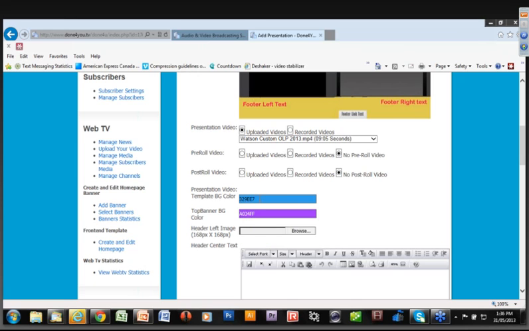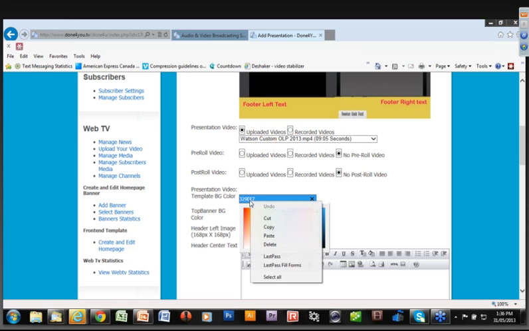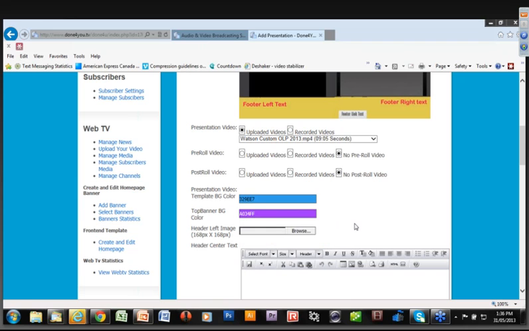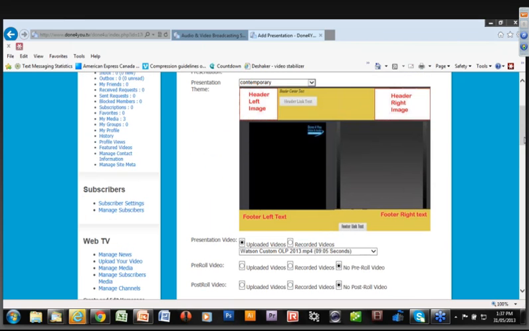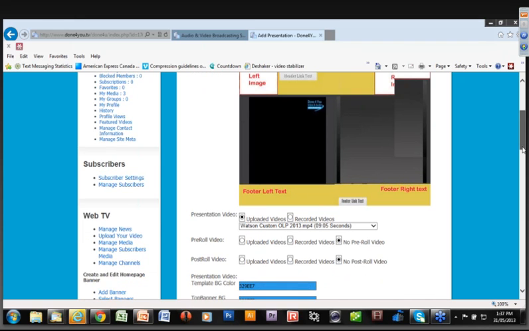And to do that, you just highlight the number, right-click it so it says copy it, and then what you do is you erase that, and then just paste it into that, and then you'll see that there's the same color. Now, then you have a header left image that's over here. So maybe you want to put a logo there. So let's find a logo here that we can use.